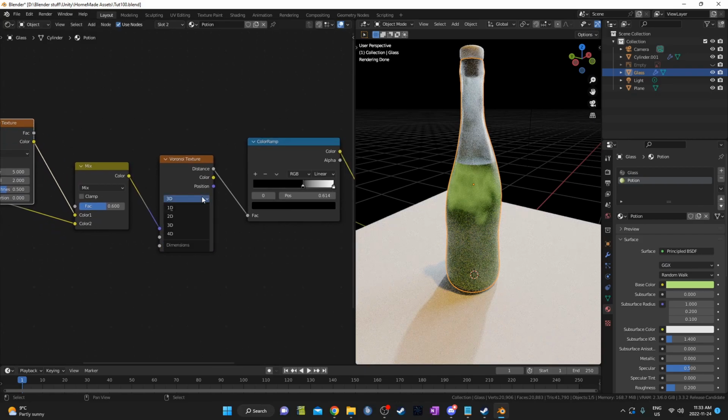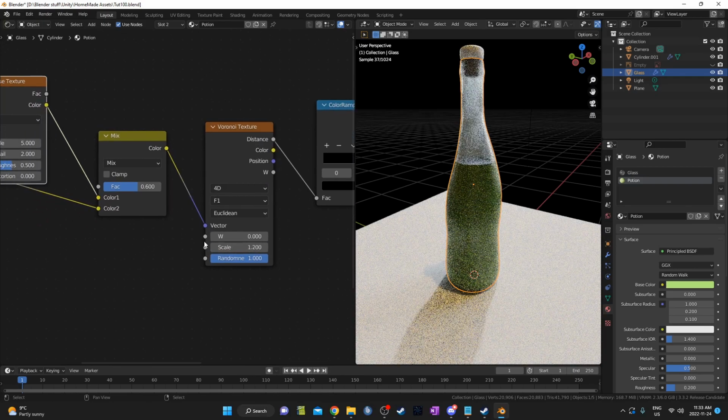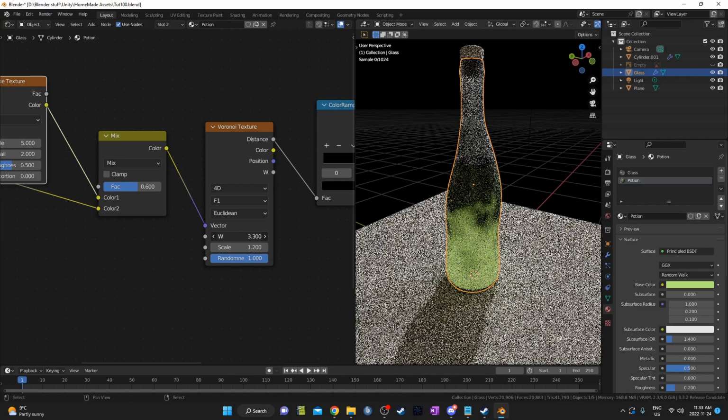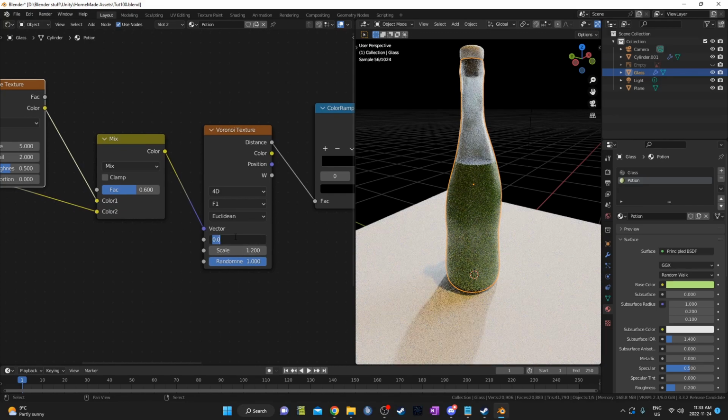And I'm going to change this Voronoi from 3D to 4D. It's going to allow me to change this W right here, which is what I ended up animating. And to animate it, I'm going to use a driver, just a really simple one here. If you go into the input field here, you can just type hashtag frame, and then you can go divided by whatever number you want, basically how many numbers you want to go by every frame. So if you just type frame, this W is going to change by 1 every frame. So if you go frame divided by 10, this is going to change by 1/10 every frame.